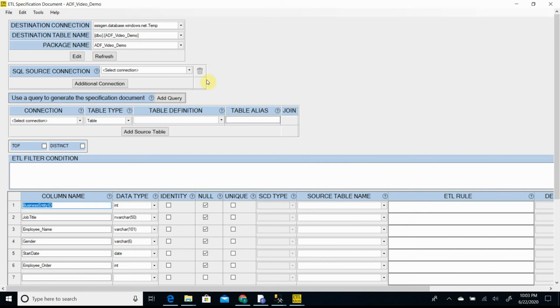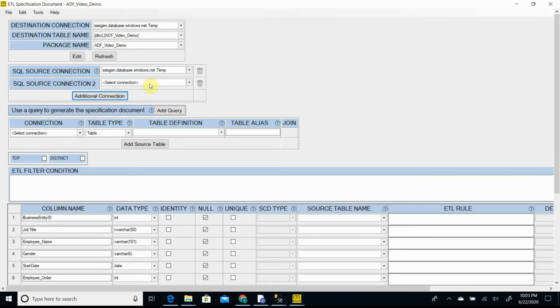Here we'll first have to define connections. In my query, I'm going to use multiple connections. One is temp and the other one is AdventureWorks. Both are on Azure, but you can use a SQL Server connection. We'll create staging for that, and then use it in the data flow.